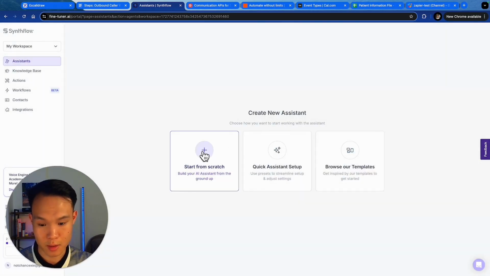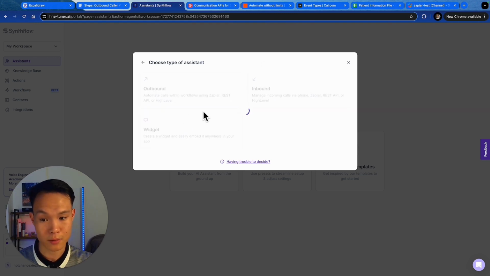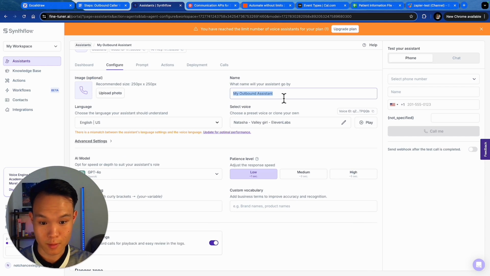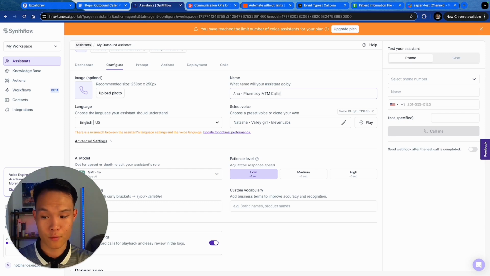First, we're going to click on start from scratch to create the bot. We're going to be making an outbound caller, which means this bot is going to call other people rather than being like a help desk for inbound calls. So click outbound. Okay, so you see this entire menu, and we're going to have to do a bunch of stuff to make this work. We are going to name this Anna Pharmacy MTM caller.